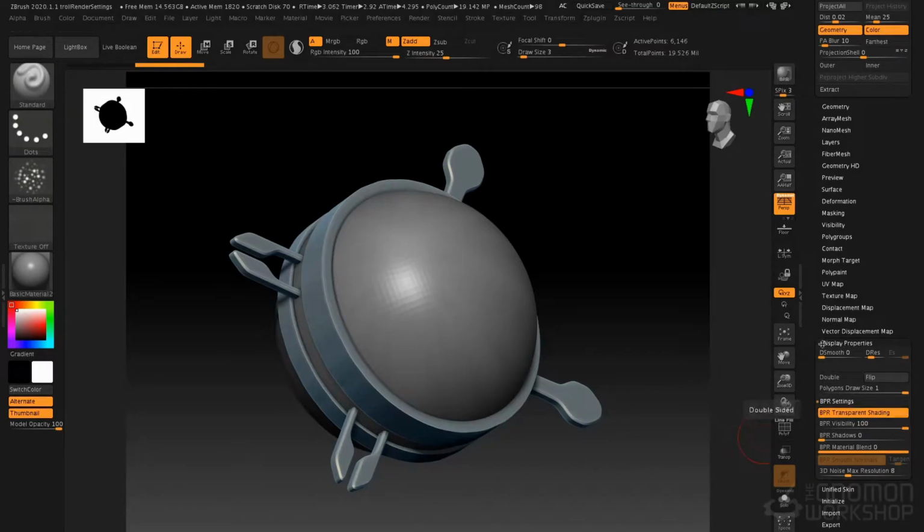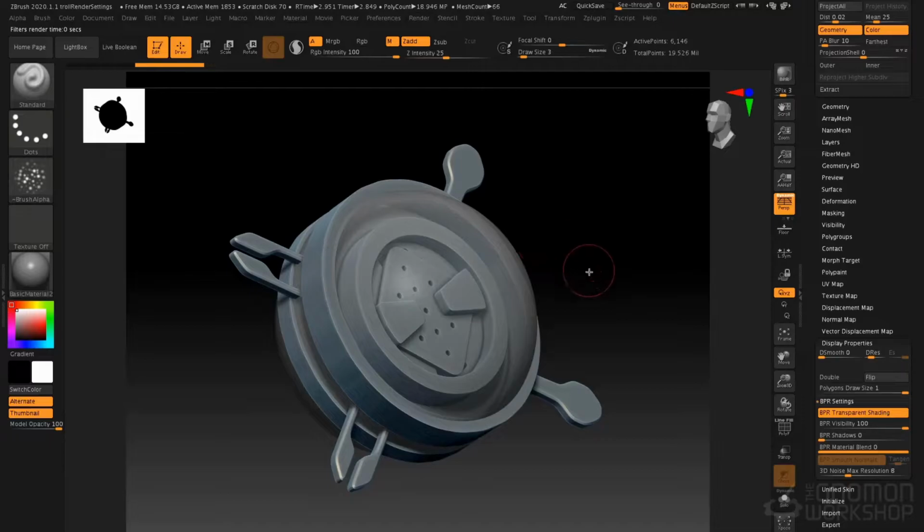So now let's do our render again. I'll press BPR render. And that sphere is now transparent. I can see through it to the objects underneath.